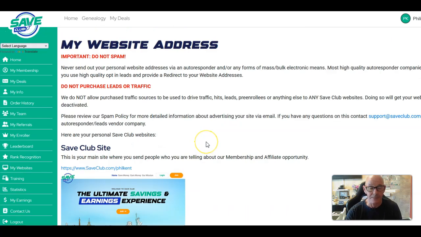Okay, now when you click on the My Websites tab, this is going to bring you a choice of 3 main pages. Now the first main thing to notice at the top, they do have some important rules that I must point out to you. Okay, first of all, do not spam. Never send out your personal website addresses via an autoresponder and any form of mass or bulk electronic means. Many highly quality autoresponder companies will require that you use high quality opt-in leads and provide a redirect to your website addresses. Now what that basically means, they don't want people using their main website addresses.